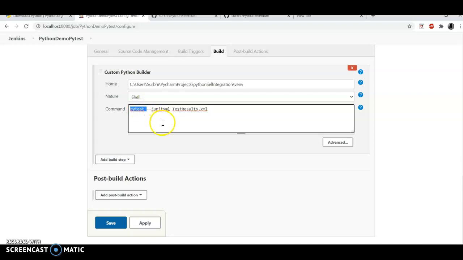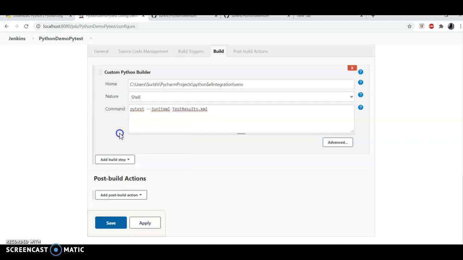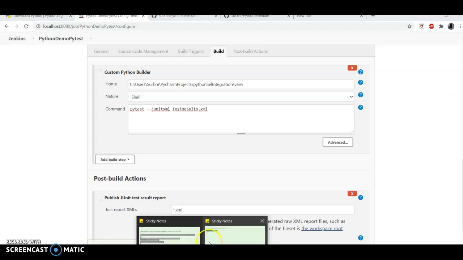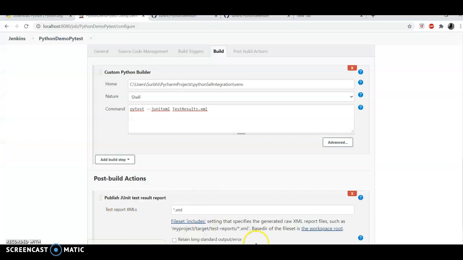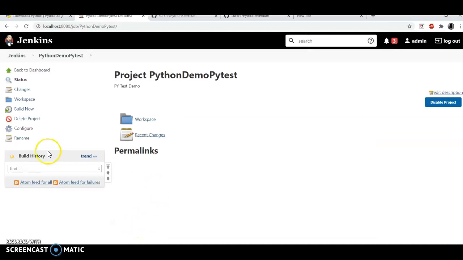In case you are running something else also, you can give the command pip install pytest, pip install behave, anything you like here. Just add the post build option, go to publish JUnit report, and give the path wherever you want your report to be generated. So I'm giving XML, okay, XML, and click on save and apply.